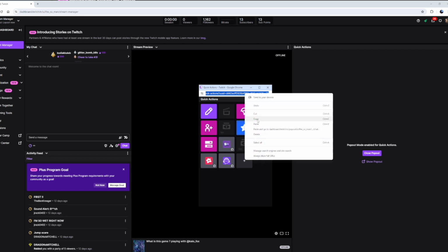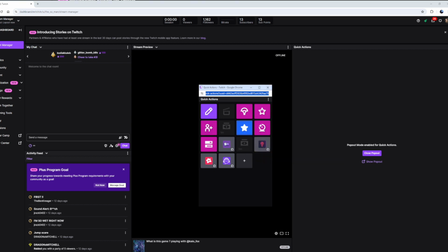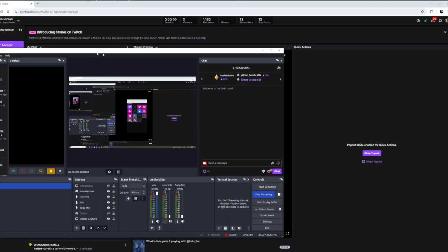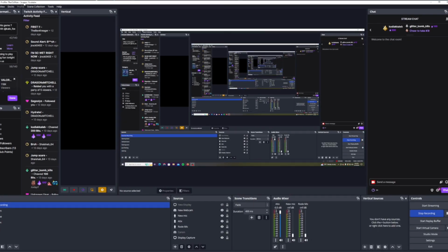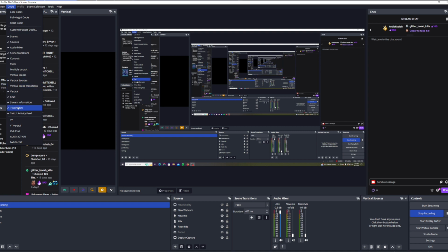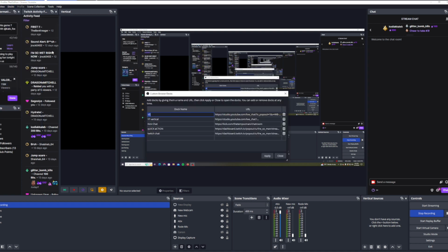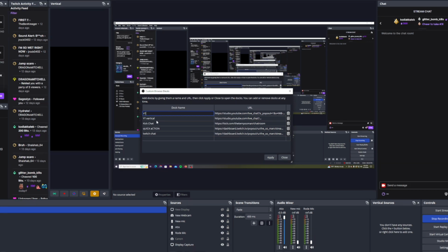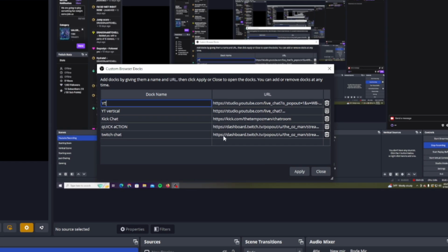So we're going to copy that and bring it back over to OBS, go into docks, and then you're going to see a dock that says custom browser docks. It's going to be right here. Now hit custom browser docks. And as you can see here, you're able to name the dock so you know what it is. Like, I have my quick actions, I have a YouTube vertical, and I have a Kick chat.